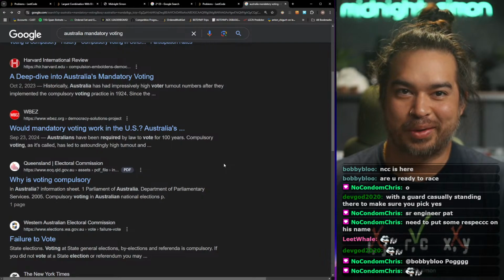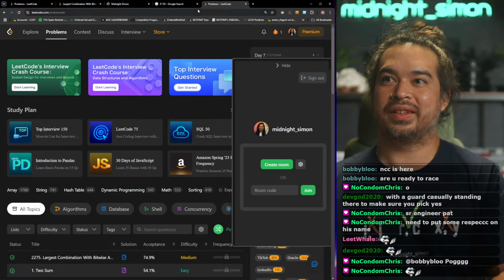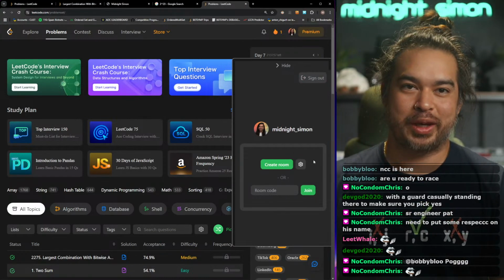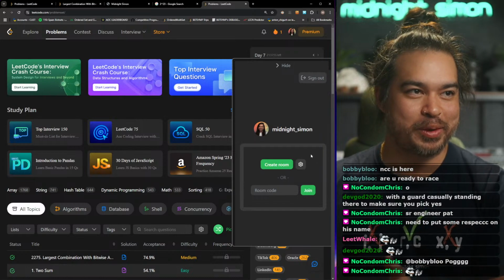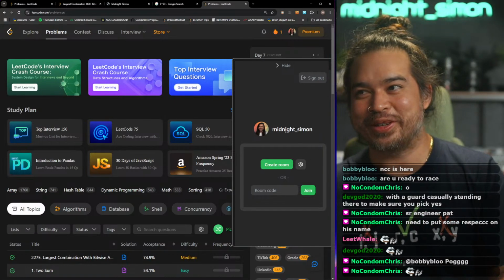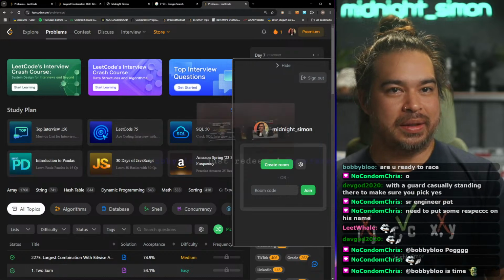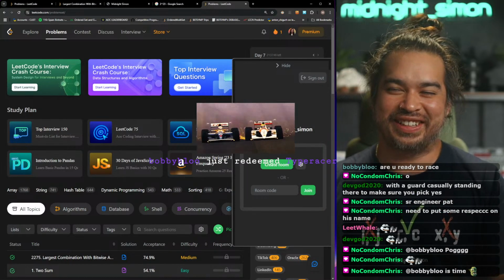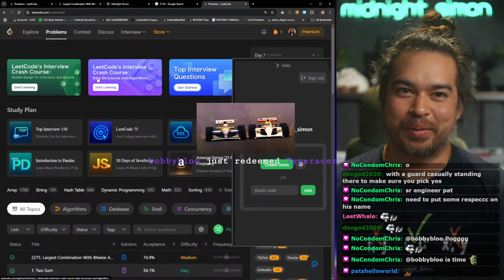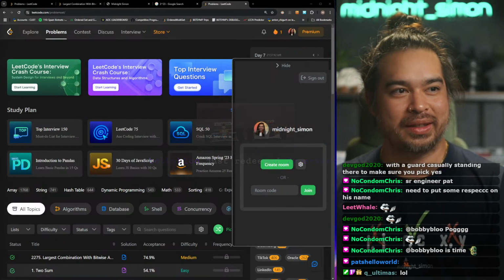I don't think anyone redeemed it. So maybe we should wait to see if Bobby Blue redeems the Type Racer before we jump into the elite rooms. There we go. Type Racer time.